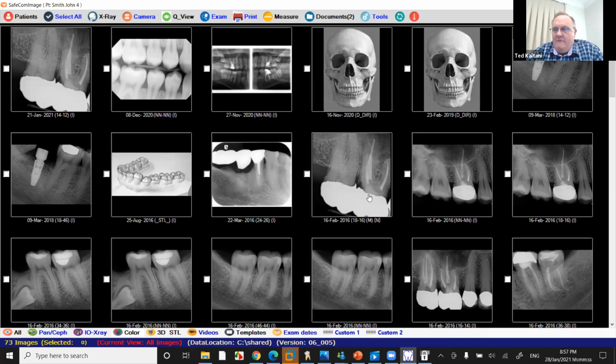We have 5 offices with 20, 30, 50 computers per site that run on a cloud, all running SafeCom, and you can't tell the difference between one office or one operatory running in, say, Timbuktu, and another one running where the internet is a lot faster. You can almost not tell the difference because of the way the software is designed.